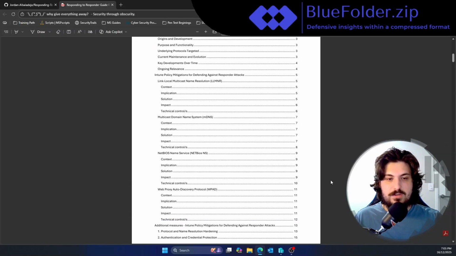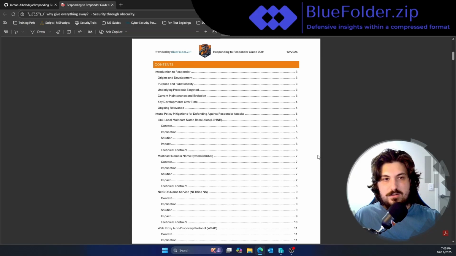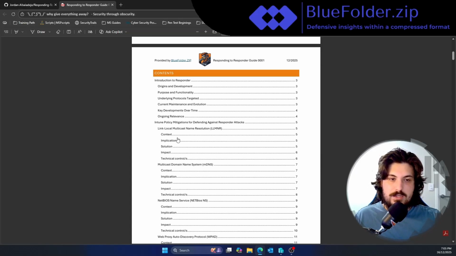Last is the Web Proxy Auto Discovery Protocol, where your browser is going to reach out and ask, hey, is there a proxy that I need to be using? And auto discover that. That's something that you should really have a look into, because unless you're setting it via DHCP and you have that sort of locked down, you probably don't need it. So these are the 3 main, and then I want to say the extra that's sort of outside of these would be the Web Proxy Auto Discovery Protocol. So in this document, I've gone through what the context, implication, solution, and impact is, as well as the technical control. In this video, I'm just going to talk about the technical control for each of these 4.